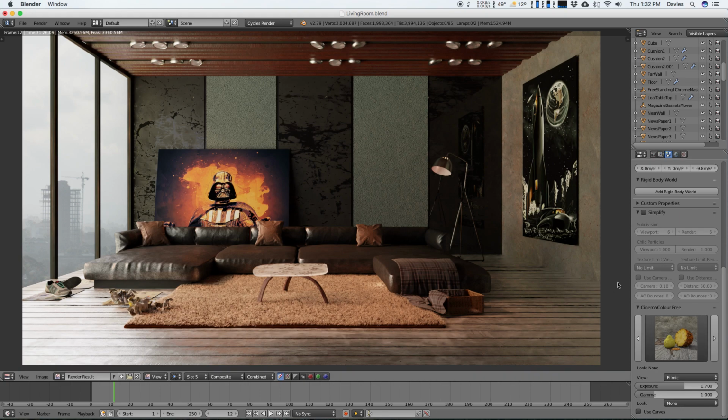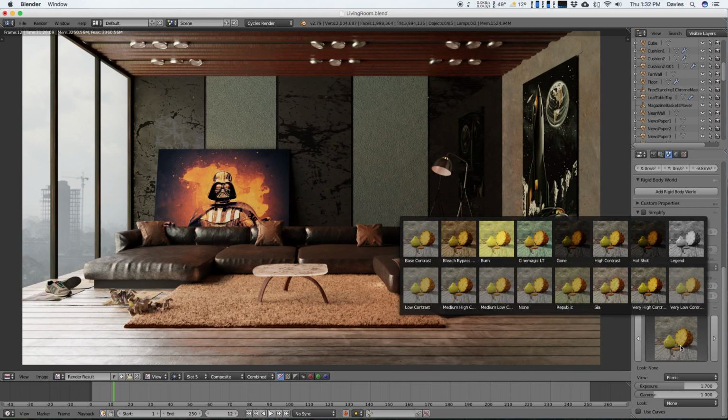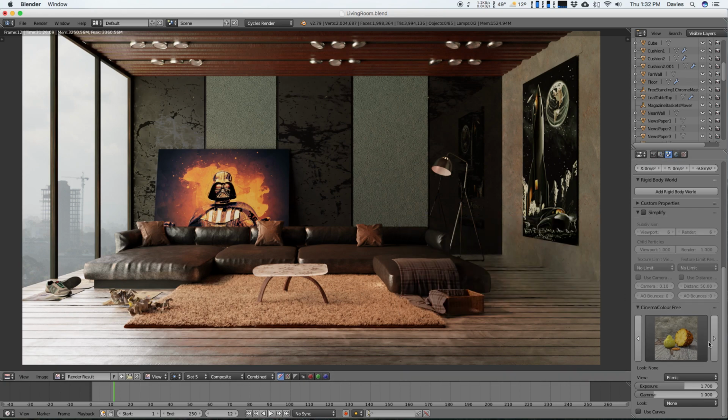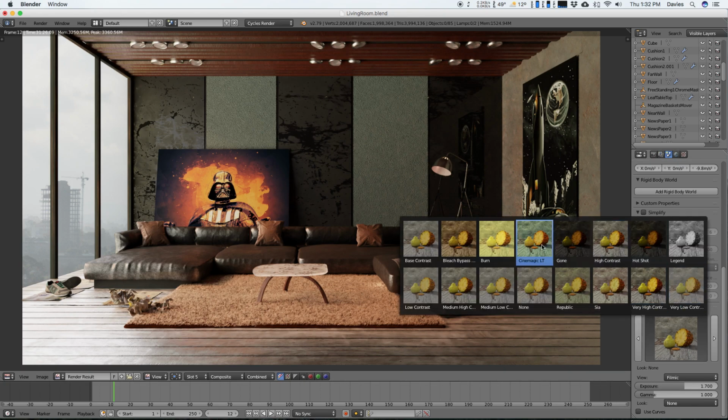Hi, and we're back. So, once your render is done, it's really easy to change the looks. All you need to do is just come down to the Cinemacolour free tab, click on the image, and the menu pops up. And from there you can just choose your look.